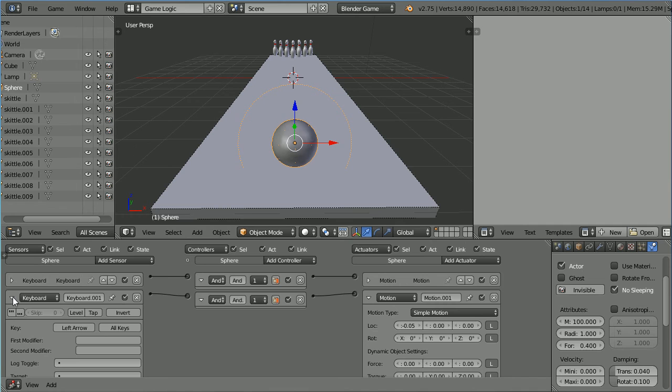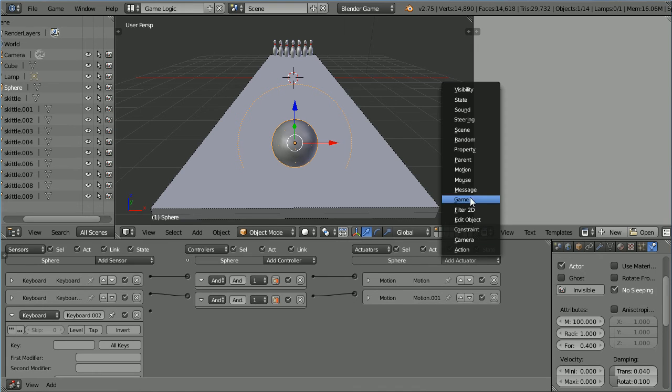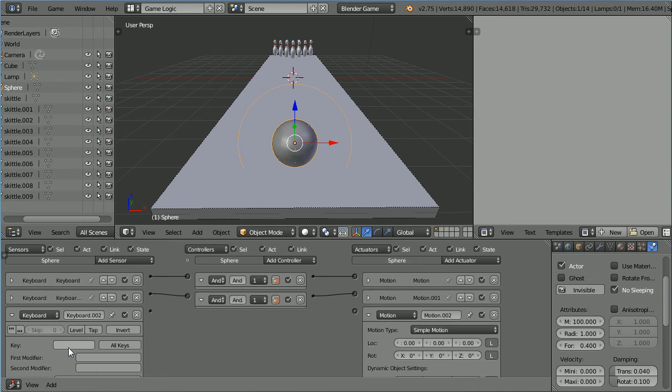To move the ball to the right, add another keyboard sensor and another motion actuator. Select key and press the right arrow and set the X location to 0.05 and connect those up.